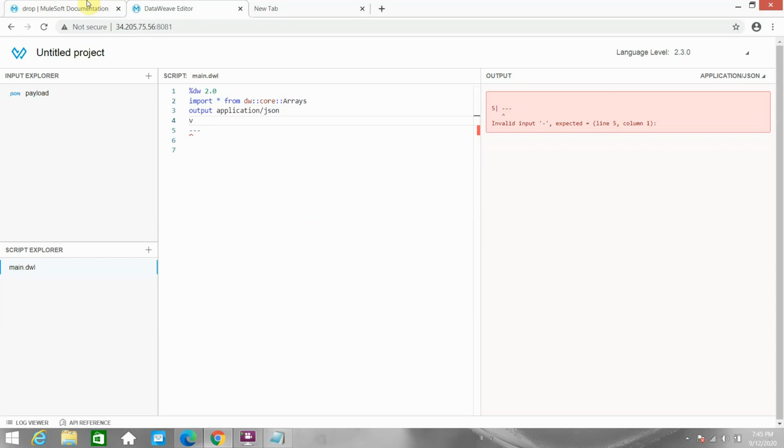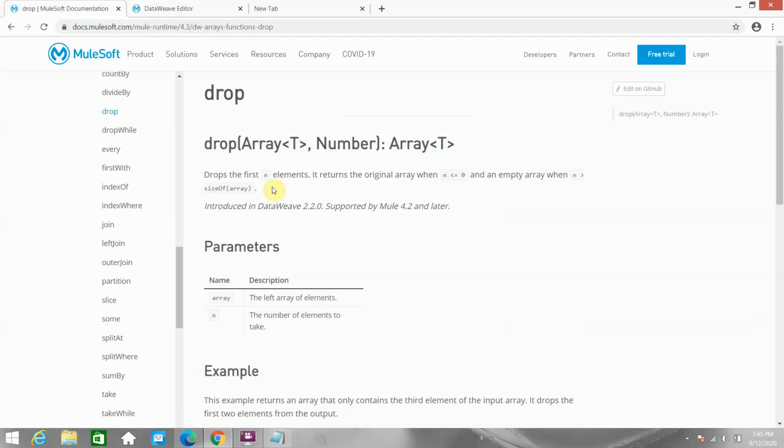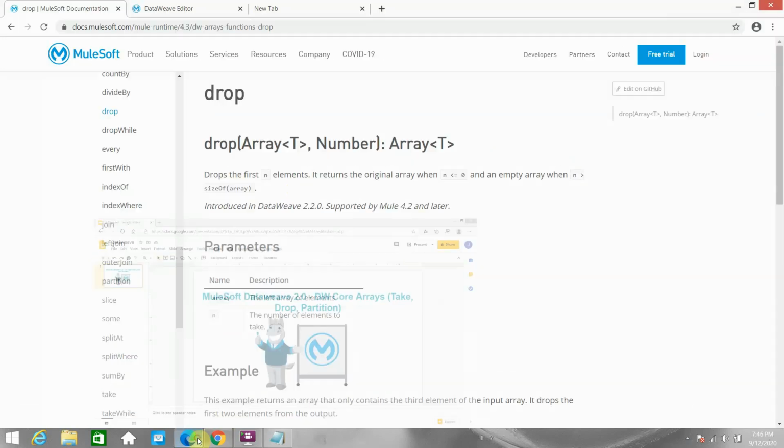The first function we will see is drop. Basically, the drop function will remove the first n elements of the array. If I mention n equals 2, it will drop the first two elements. If I mention n equals 3, it will drop the first three elements. Let me show you with a live example.